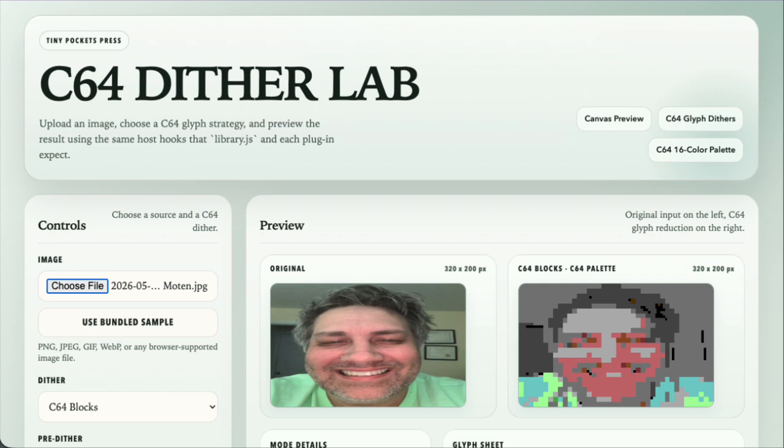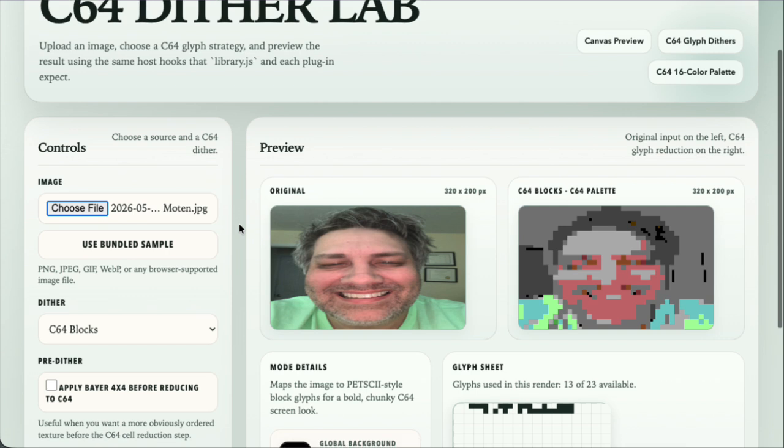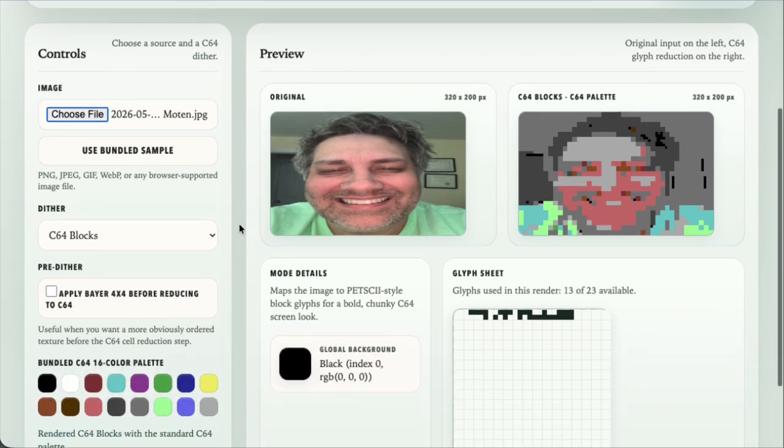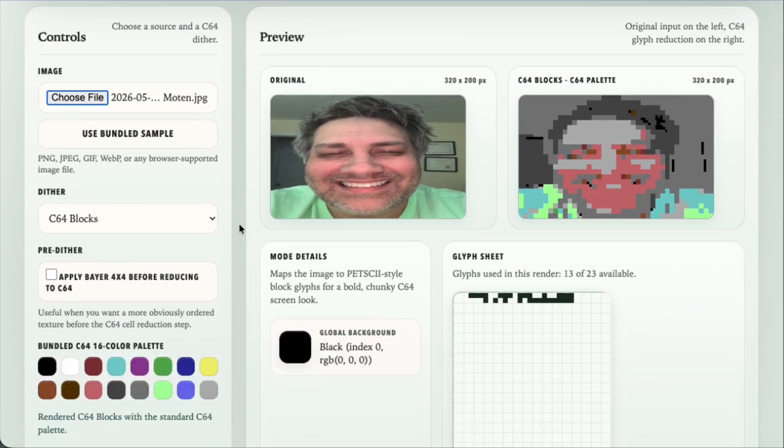I have done a little video previously on just the regular Dither Lab. This one was very challenging and very niche, so I separated this into its own library that also makes use of the same plugin architecture to introduce dithering specific to the Commodore 64 constraints back in the day. I mean, it's still constrained if you use the Commodore 64 or an emulator.